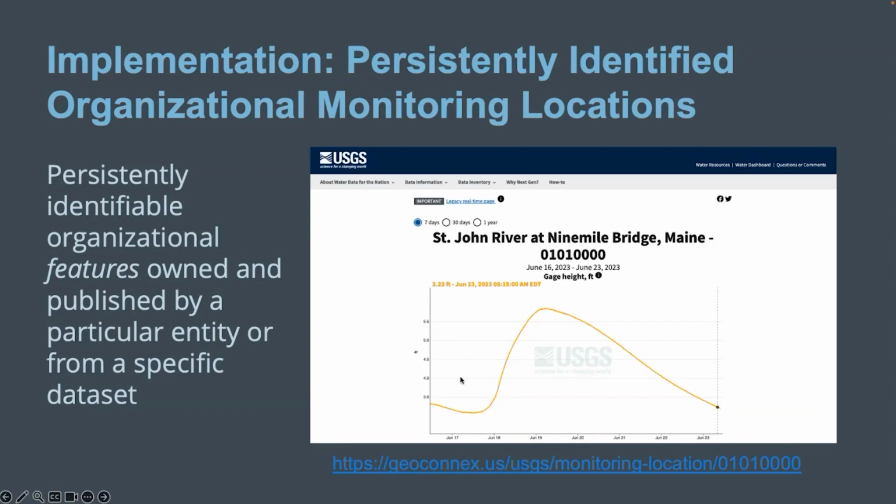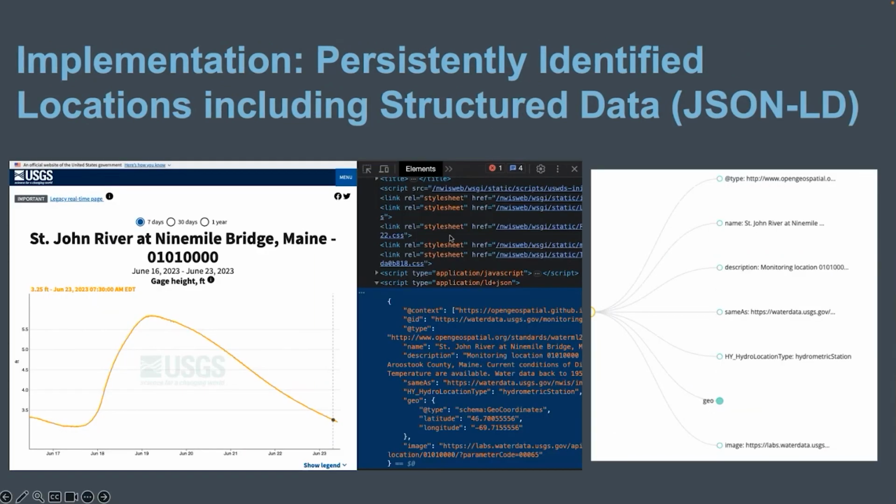But the point is each one of those should have their own web page. And in that web page, for those web developers in the room, it's just embedding JSON-LD in the header scripts of the HTML, which conveys descriptive information about the feature in a standardized way. So here in this one, it's saying something like, I am my identifier, my name is St. John River at 9 Mile Bridge, I'm a monitoring location, I have data about gauge height and discharge available at these URLs, and I'm located at this latitude and longitude, and I'm on this main stem.